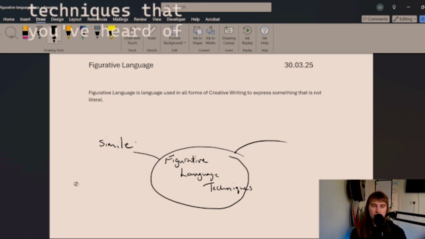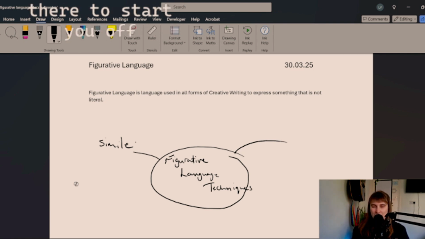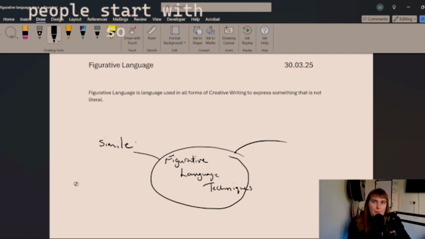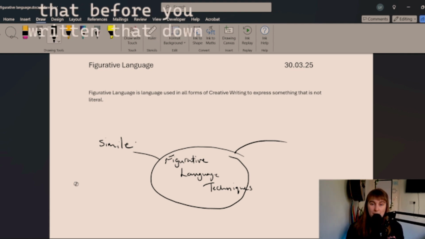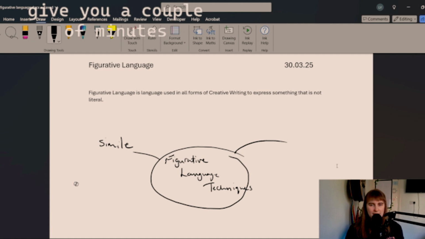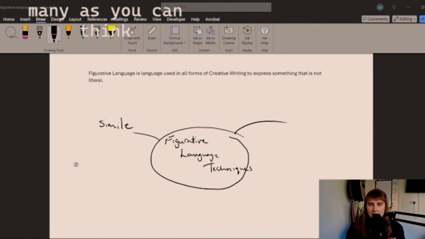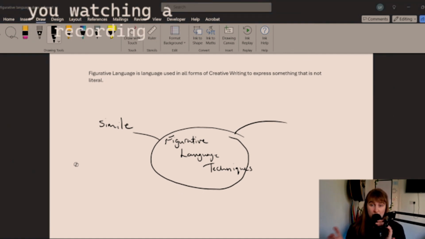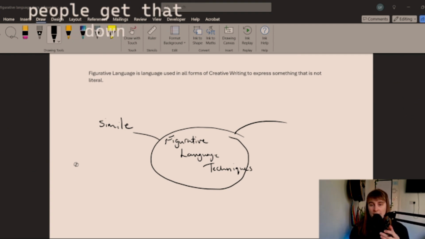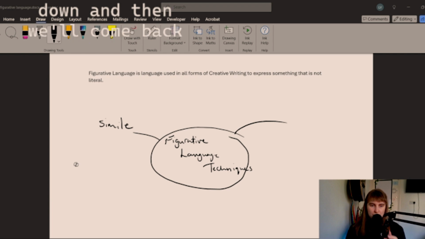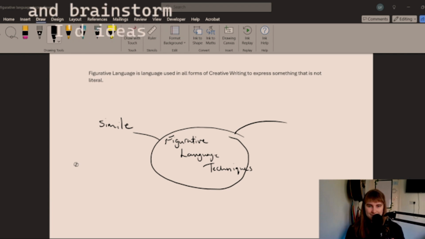So put a simile there to start you off. That's normally the one people start with. Sorry if that's the only one you can remember. You might be annoyed that I've already written that down, but I'm just going to give you a couple of minutes just to write down as many as you can think of. Again, if you're watching a recording, you might want to just fast forward now, because I'm going to pause for a moment while people get that down, and then we'll come back and brainstorm our ideas together.